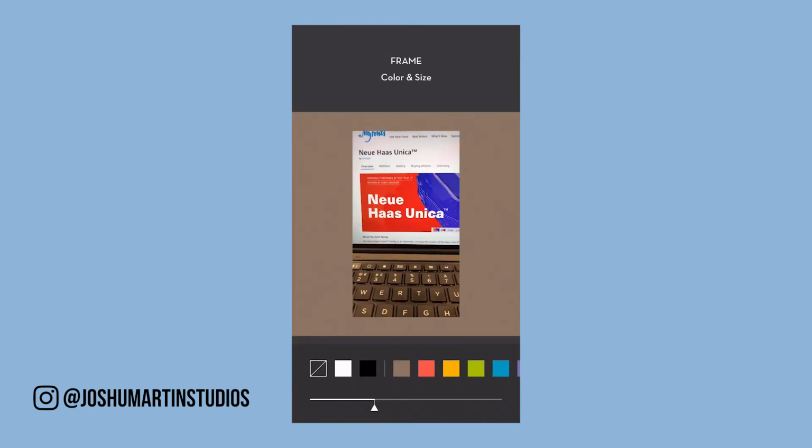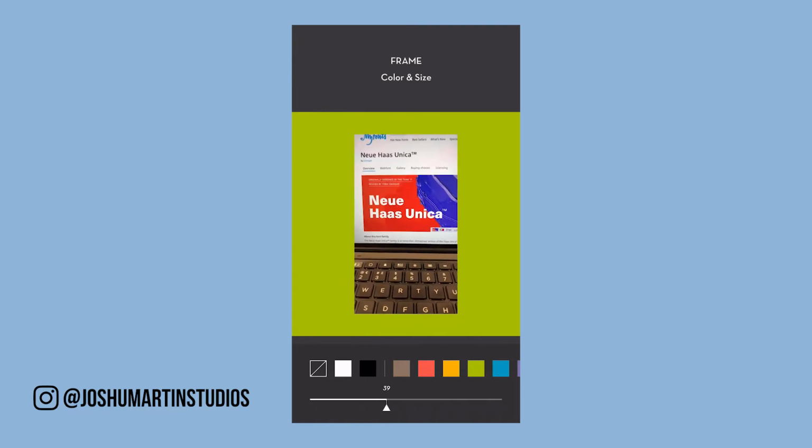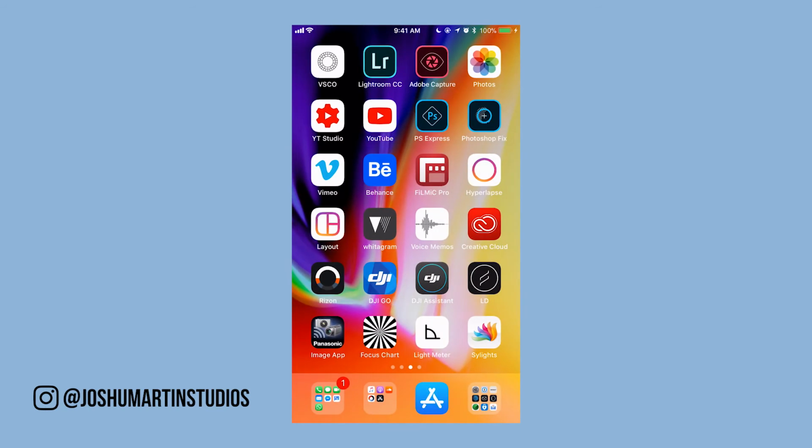With Whitagram, you can actually make different frames and different sizes. I typically just make a square and then frame it up that way.